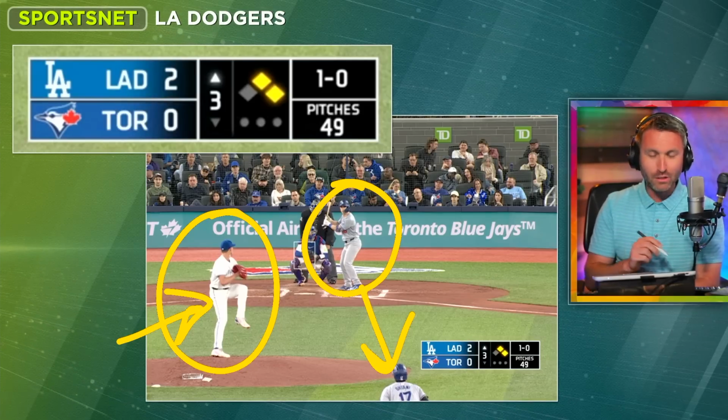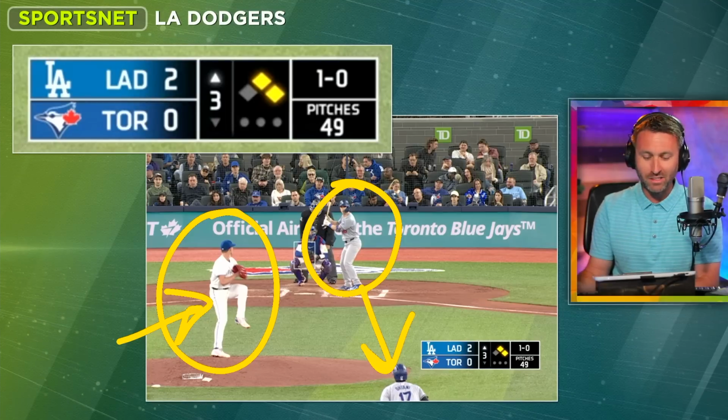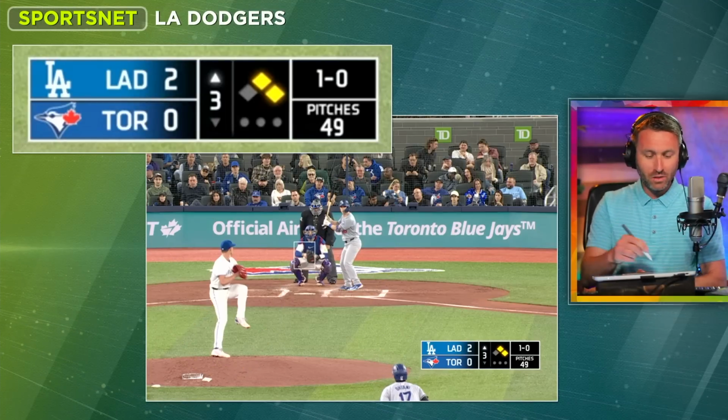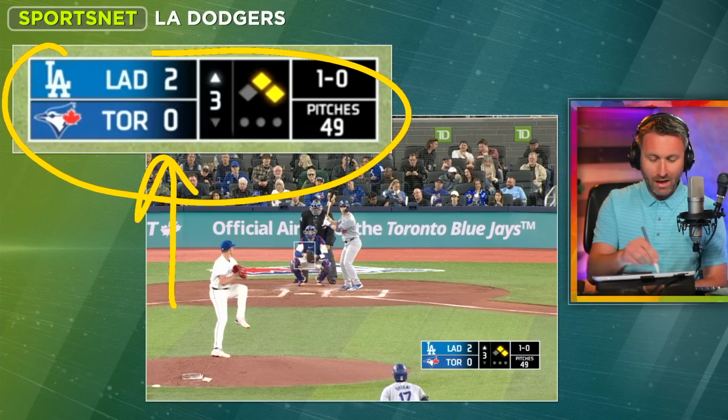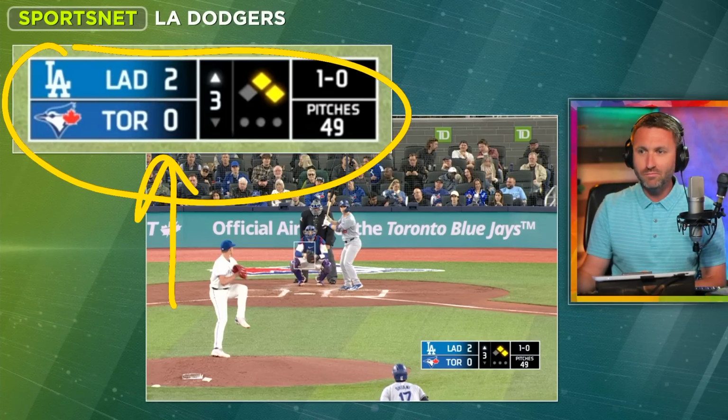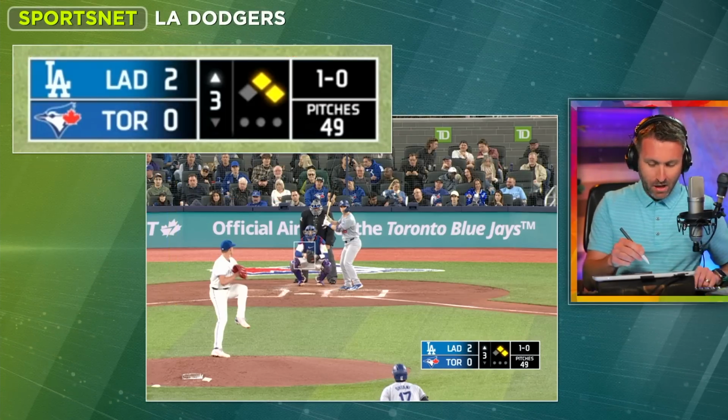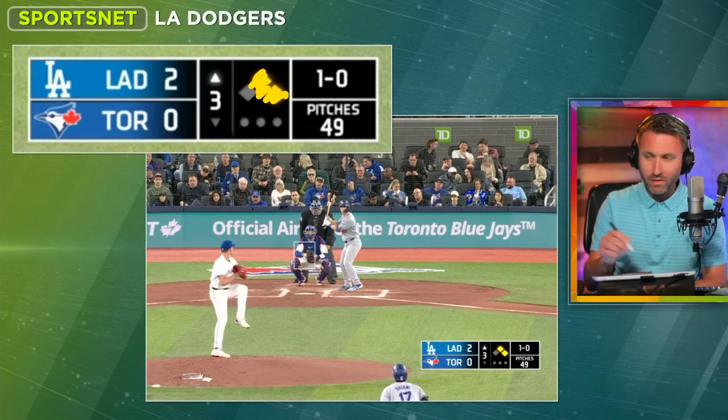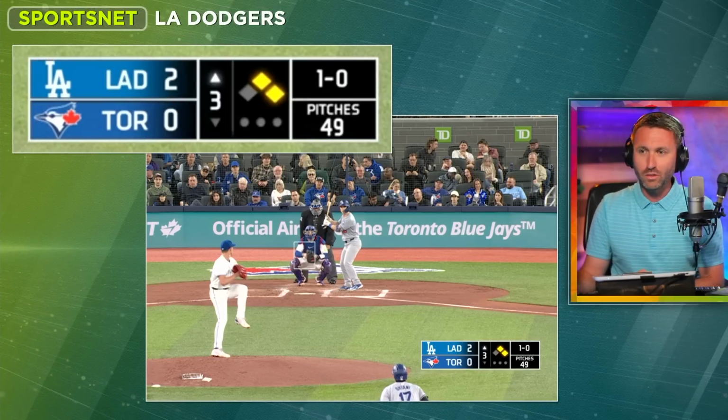I do know who that is because that's Chris Bassett, of course. I love Chris Bassett. But the point is, if I'm just tuning in and all I see is this, I don't really have a tremendous read on what's going on with the baseball game. I do really like how those bases glow. I think that's a cool effect.